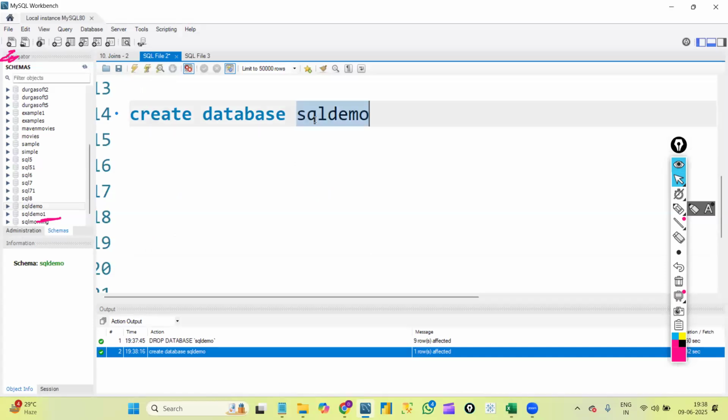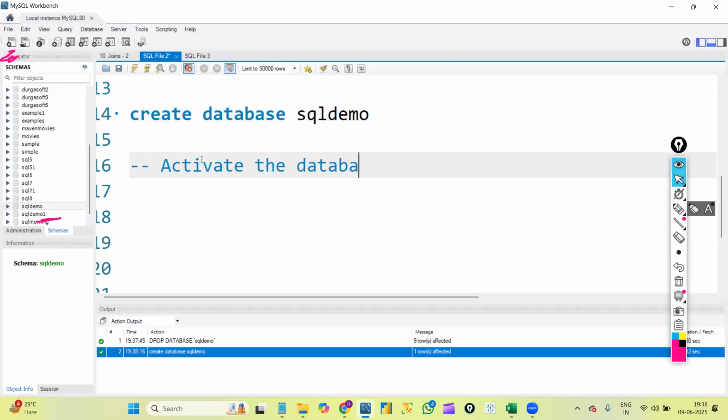Now every time we want to use a database, we need to activate the database. Why activate the database? Of course, here you can see I have so many databases, right? So every time, we need to tell SQL which database we are going to use. Just to let SQL know, we need to activate the database. Or else, without activating, if we execute any queries, SQL will throw an error because it will get confused about inside which database it should execute that query. To avoid that confusion, we need to activate the database by using the use command.